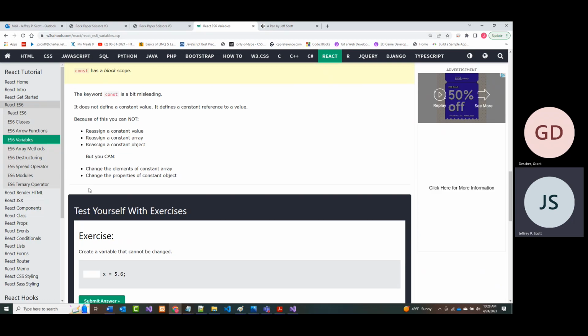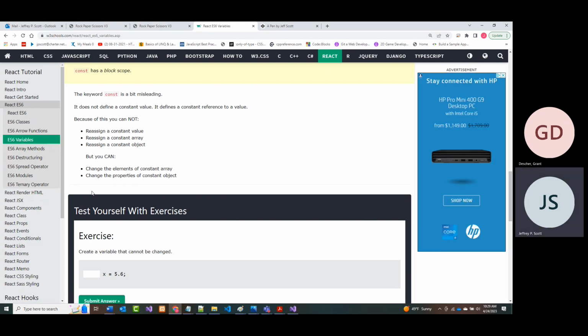And they also mention here that const is a bit misleading. It does not define a constant value. It defines a constant's reference to a value. What the heck does that mean? All right. That means that if you set a value equal to something, then what happens is someplace in memory, that value is put in there. The way the computer remembers where that is, it uses the memory address. And that's the constant reference. So that memory address doesn't change.